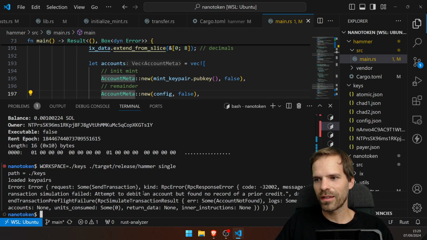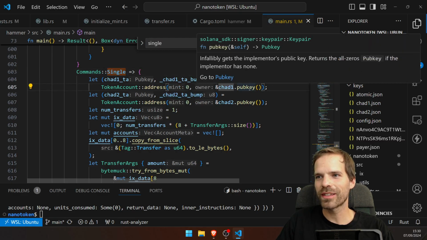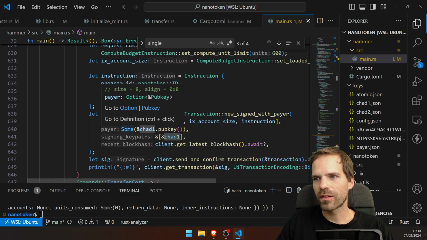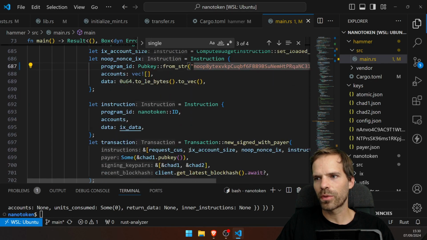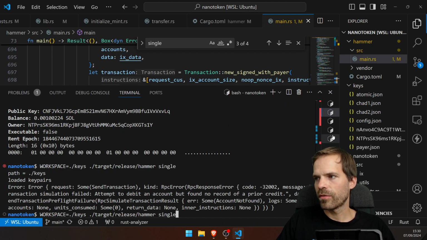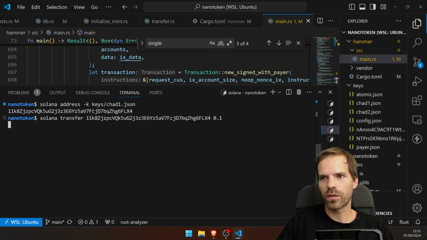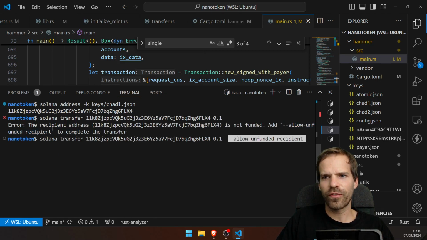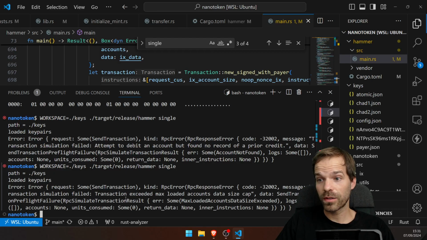Single. Attempt to debit an account with no record of a prior credit. What are we trying to do? We get the token accounts with the mint 0 and the chuds. And then who is signing? Signing is the chud 1 is signing. Okay. I don't know why we need an instruction to a no program, but whatever. Okay, fair enough. What's your address, chud 1? Cool. 0.1 sol you shall get. Oh wait, first is this. Always get that wrong. Is unfunded. Yes, freaking funded. That's the whole point of this instruction, man. Okay, done. Try again. Whoa, transaction exceeded max loaded accounts data size cap.